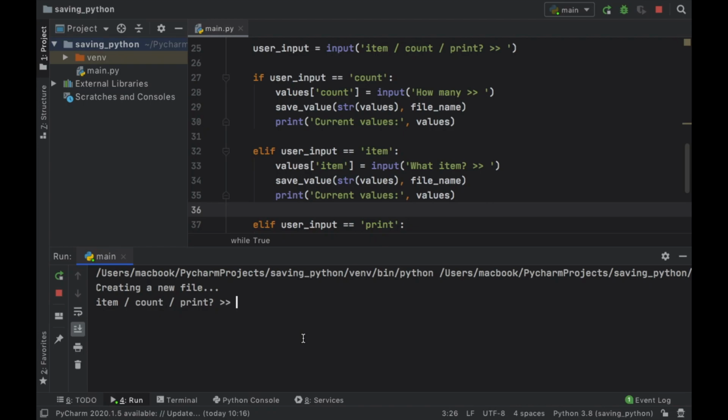What is up, guys? In this video, I'm going to be showing you how you can save values in Python. To get started, you can see when we first run the program, it's going to say creating a new file. I'm just going to show you how we can store these so that when we rerun the program, these values will always be present and we don't have to worry about inserting them every single time.